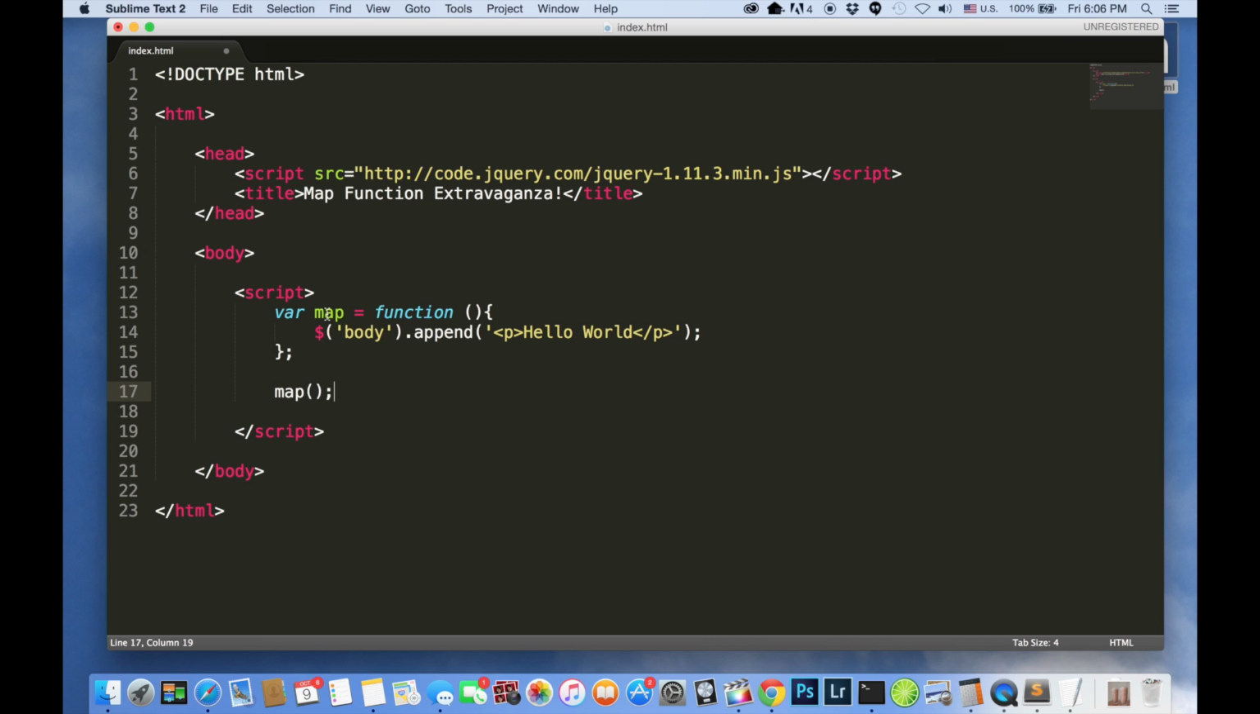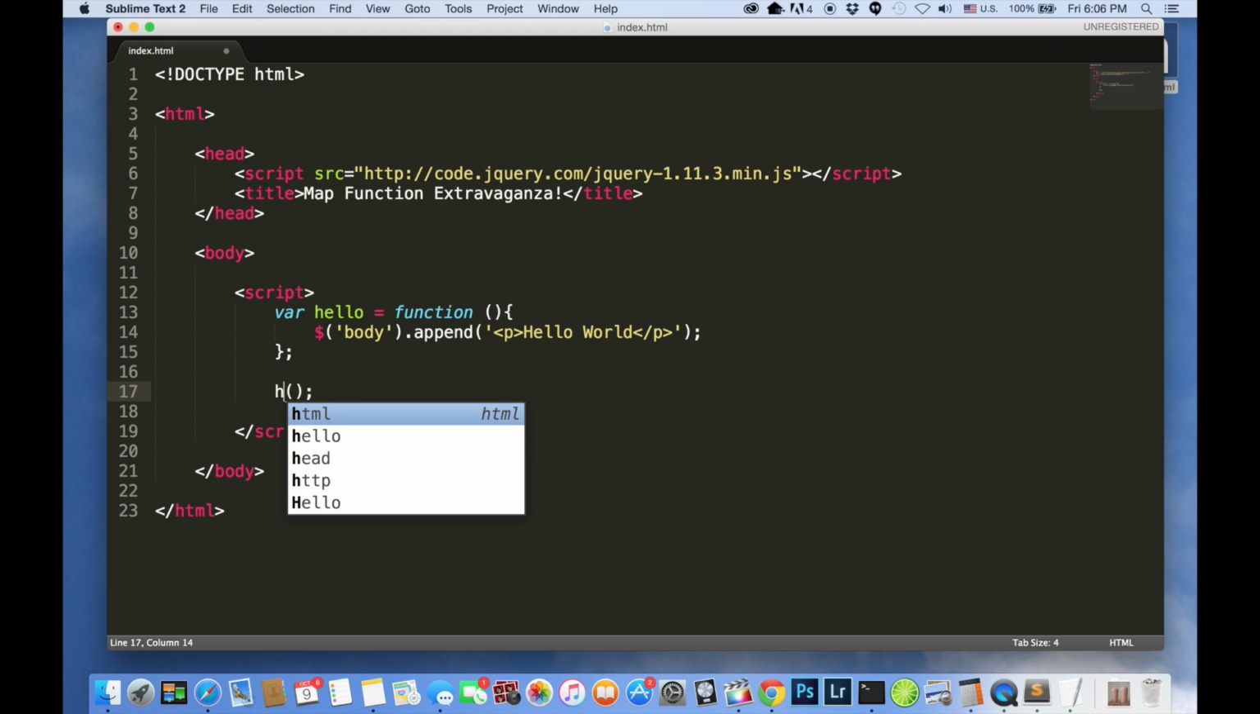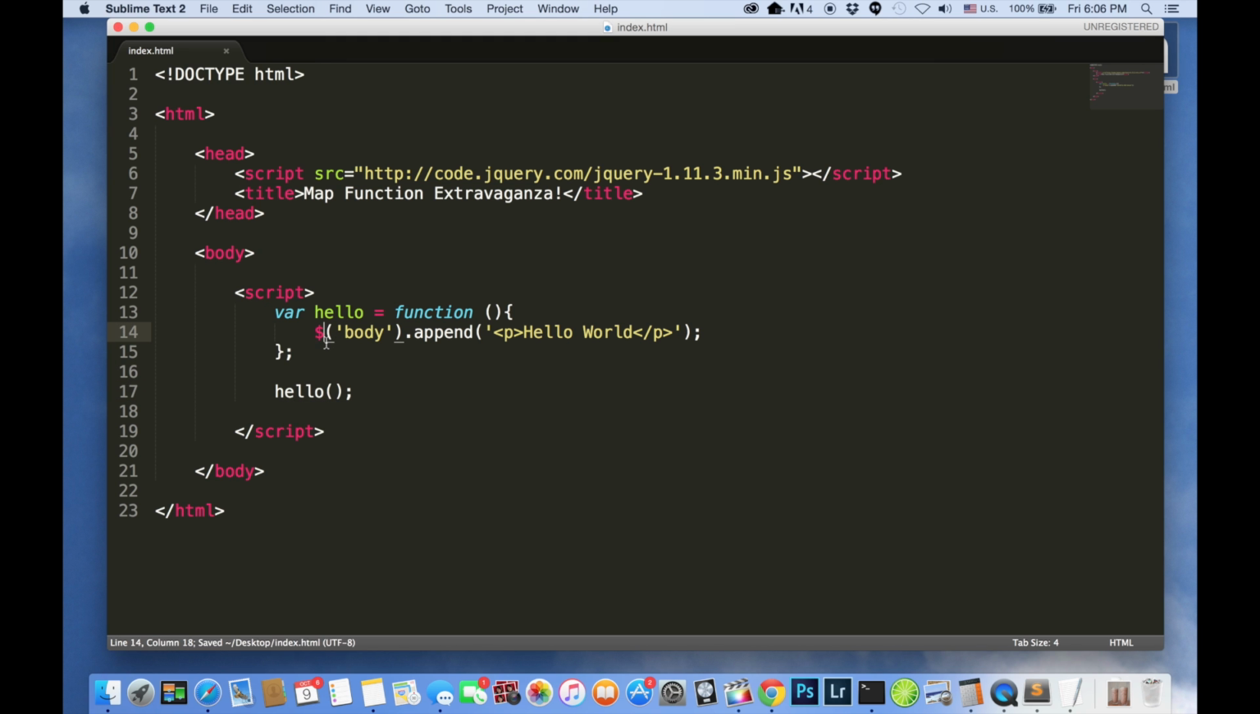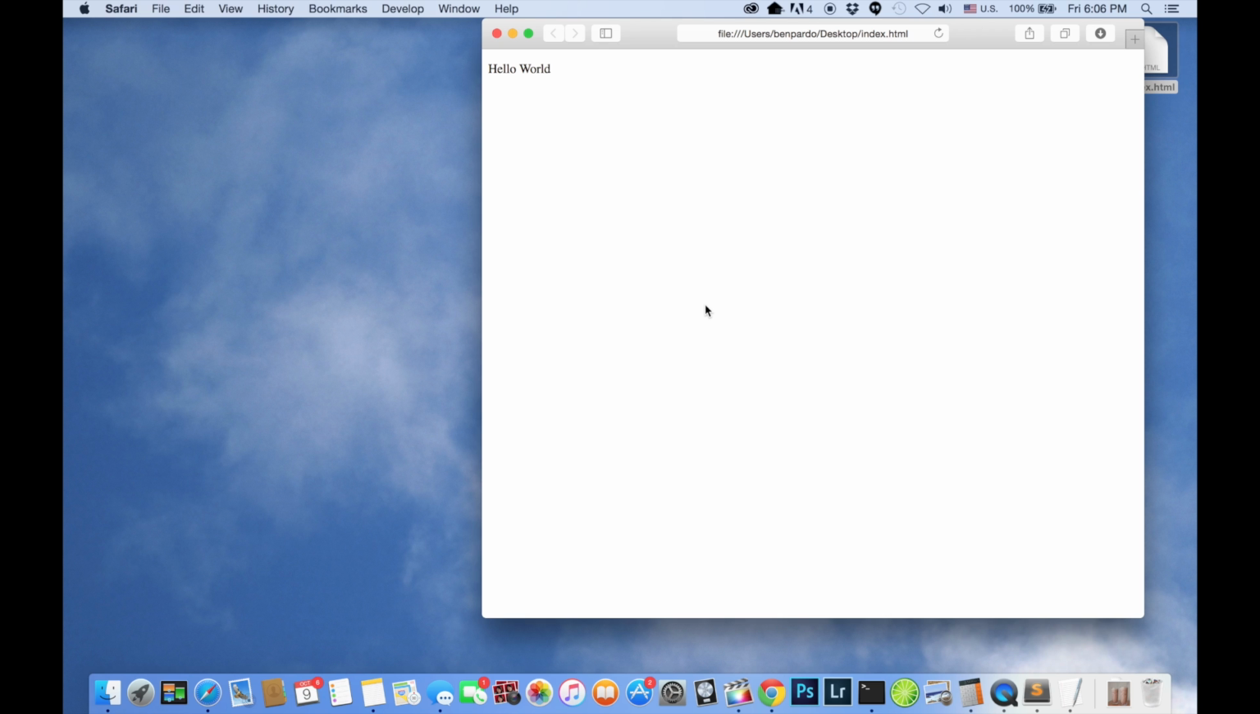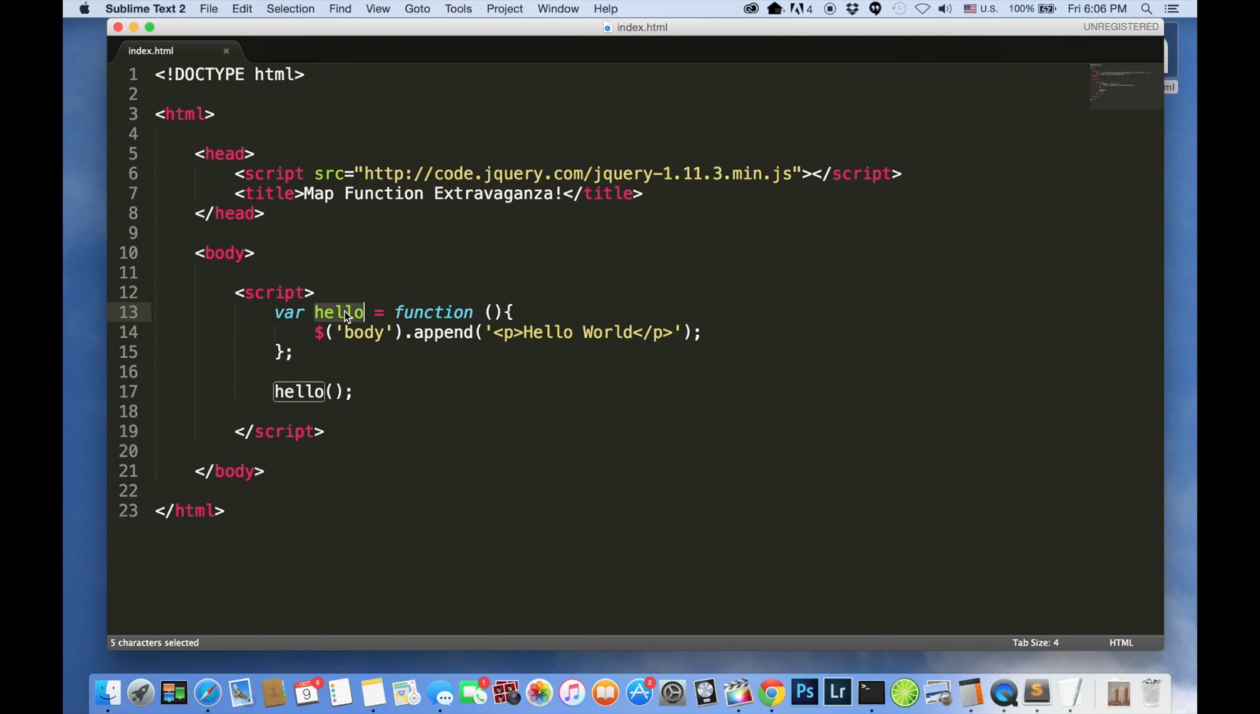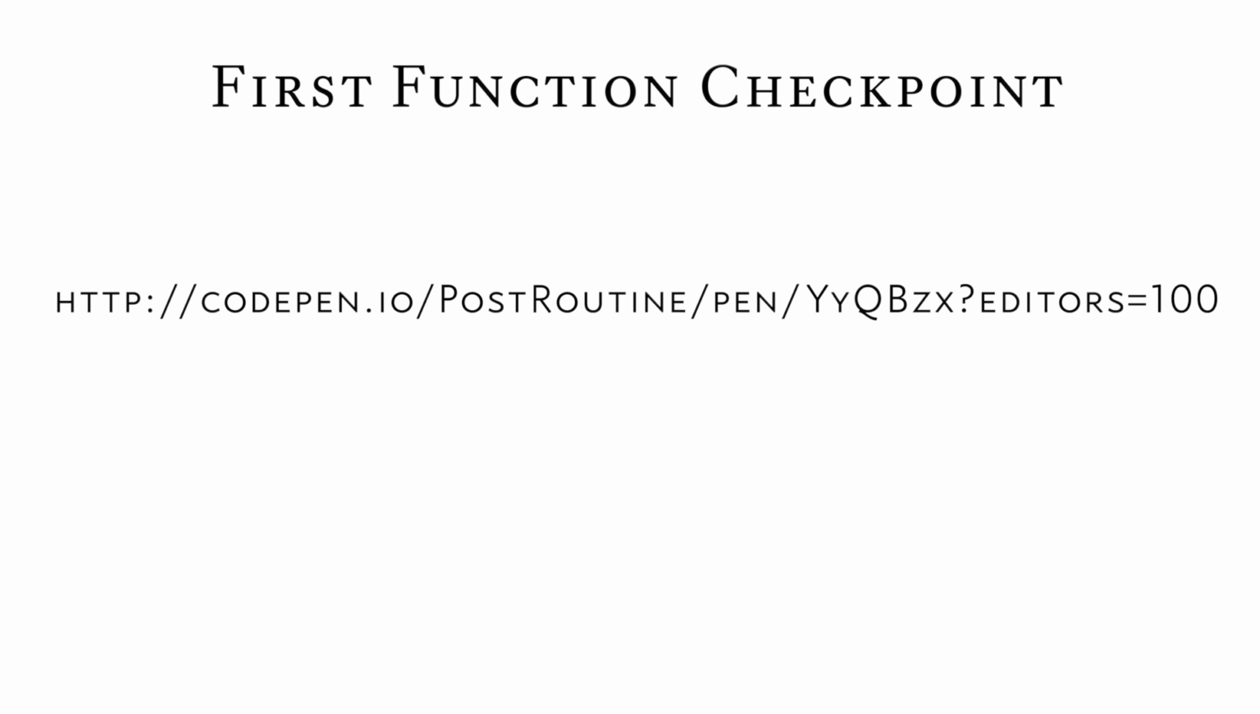What if we change the name, for instance, to hello? Well, then we'd have to change the name down here to hello as well, and it would still work. But we like the name map, and so we're going to stick to it. We've come to another checkpoint. But also, if you have your own CodePen account, you can fork my code and make up your own variable names. Or also, you can make the code say something different in the browser.